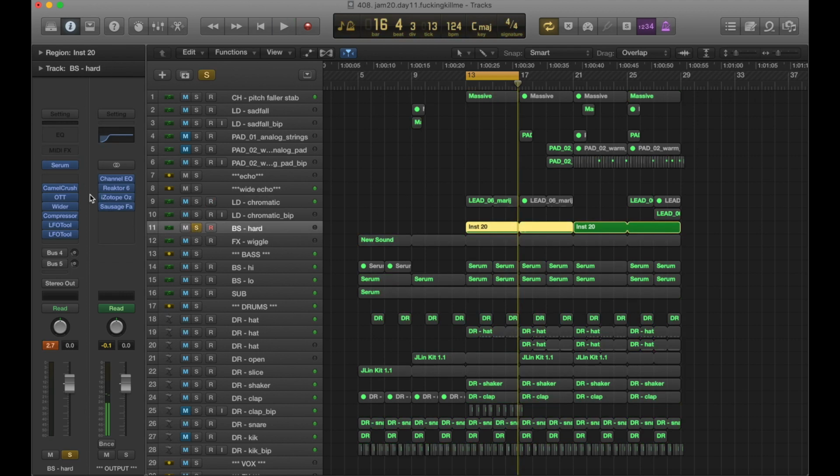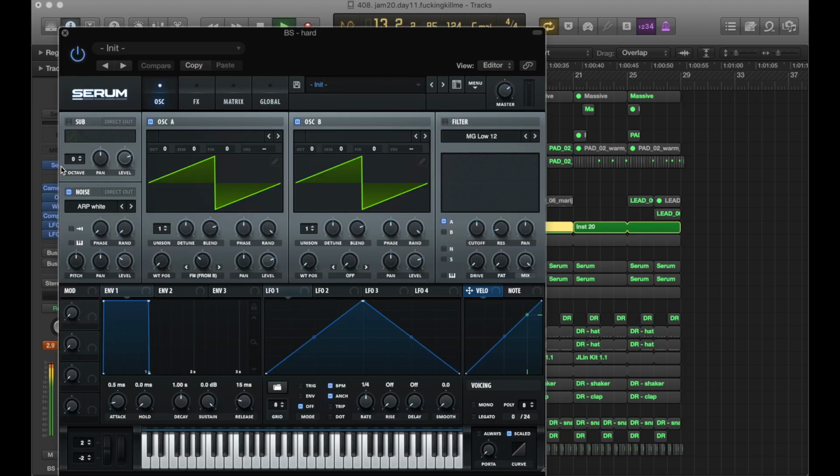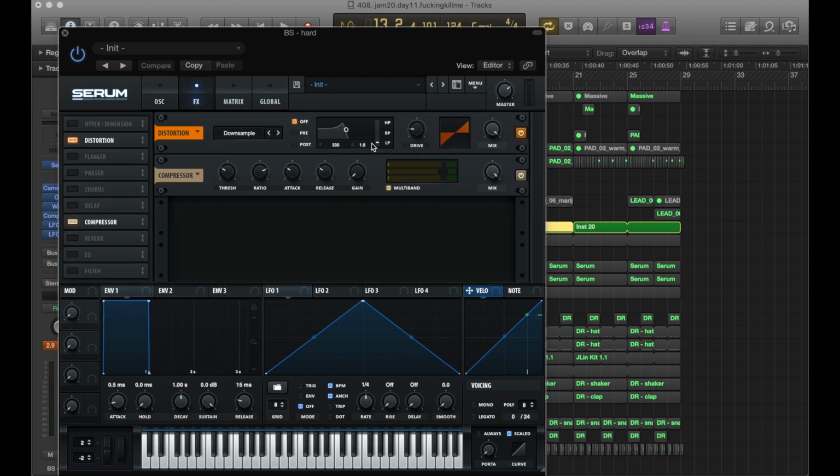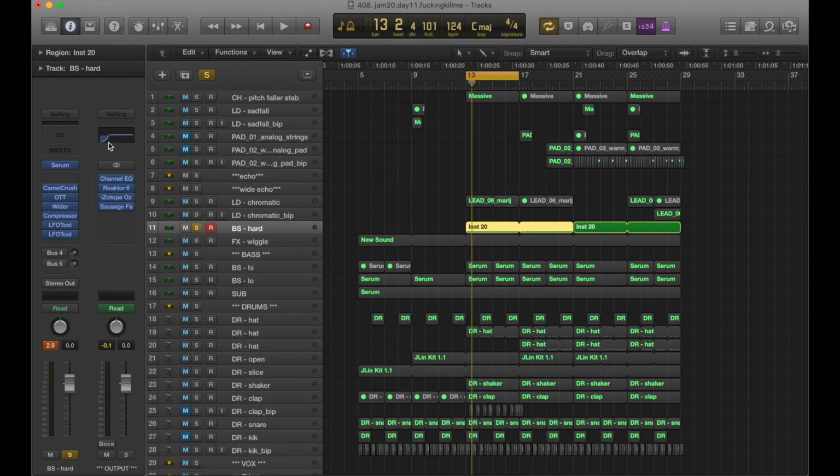We've got a hard bass, which is another Serum patch. This is just FM from B. There's just two saws here, FM from B to make it a little bit more hard and synthetic sounding. We've got some noise. We've got some downsample distortion, and that gives it some high frequency sound.